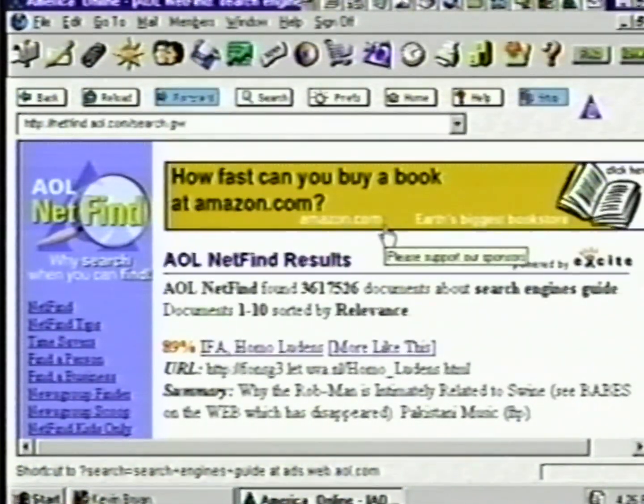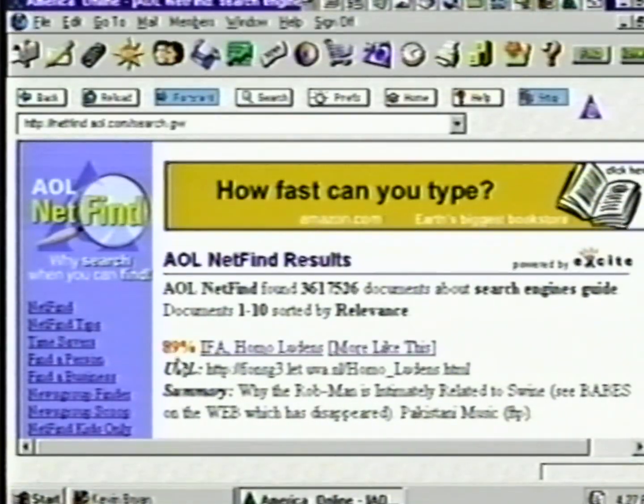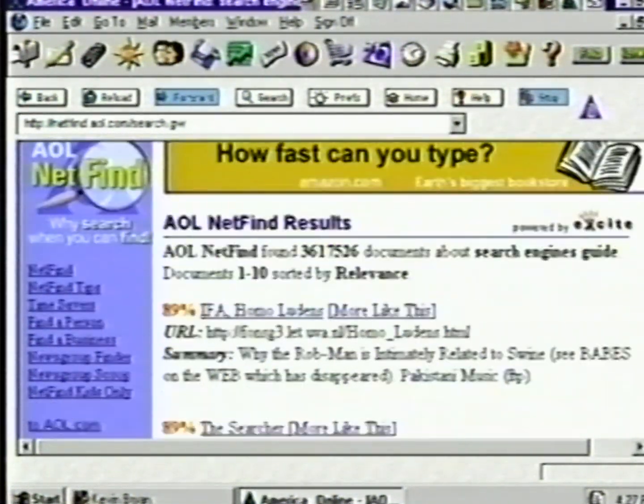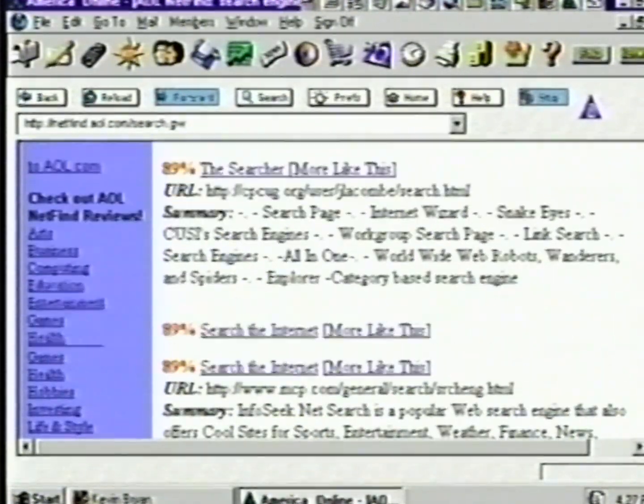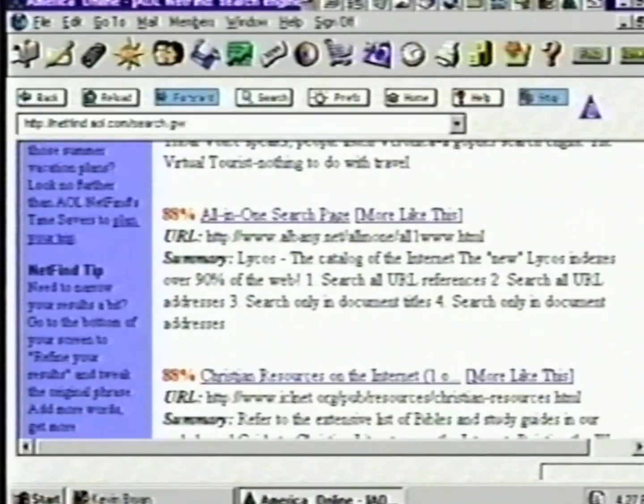Once loaded, this page displays the first 10 out of over 3 million sites that it found meeting your search words. Notice the 89% mark next to the first site. That is saying this program is 89% sure this is what you are looking for. Scroll down the page and we see other sites suggested by the search program. Notice we get a title of that location, their web address, and a small description of the site.